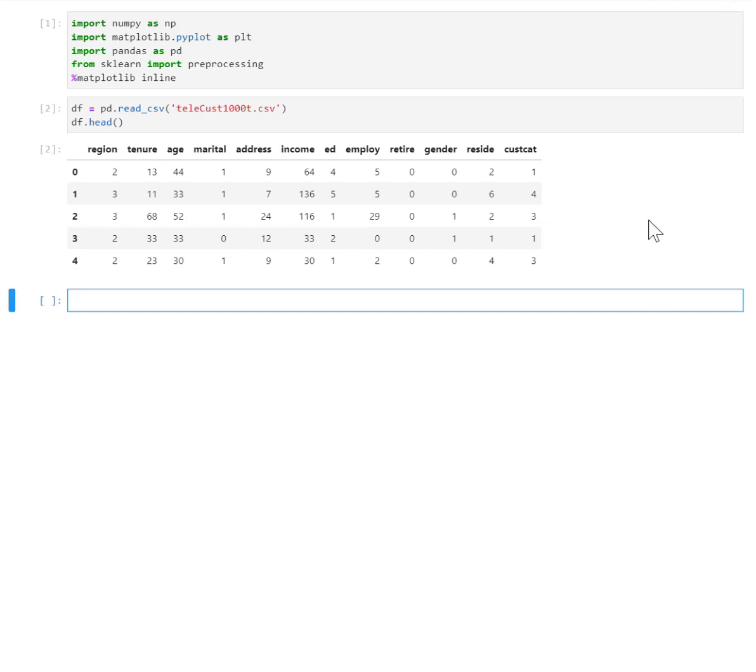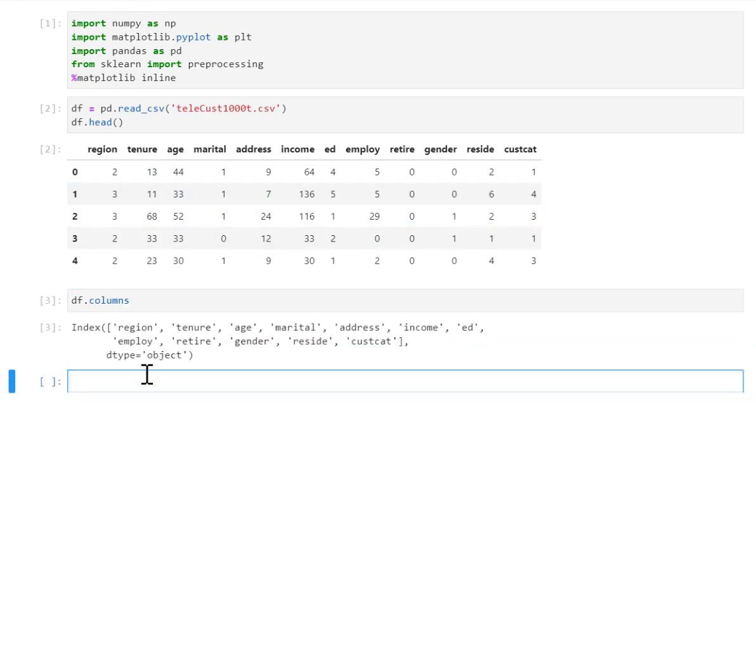Before we define our features, let's look at our columns. Let's type df.columns. Here are our columns, our labels. We're going to be selecting our features, which are going to be part of the X variable. So let's import these features.